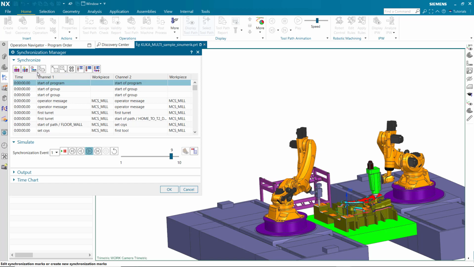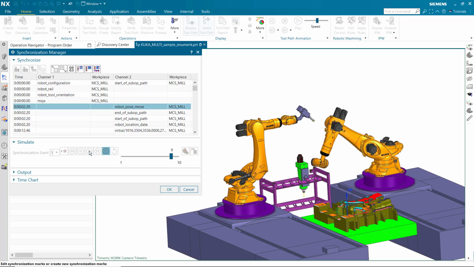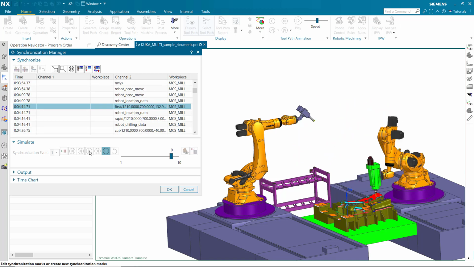We'll need to recalculate the times. Again, NX must run the post-processor and machine code simulation for each robot. Notice that Robot 1 now waits for Robot 2. When the synchronization mark is hit by Robot 2, Robot 1 will continue.